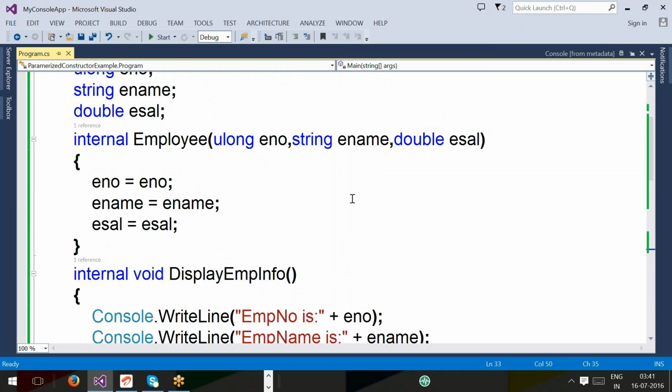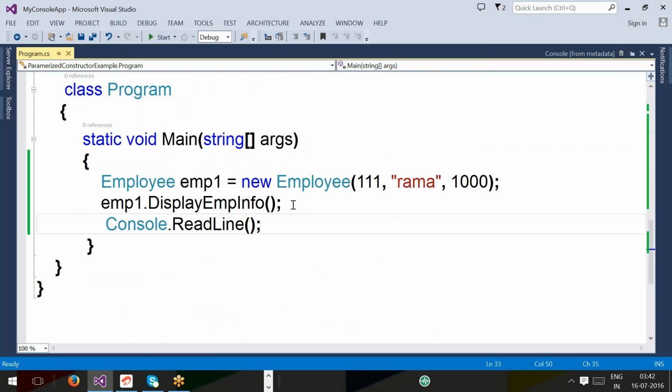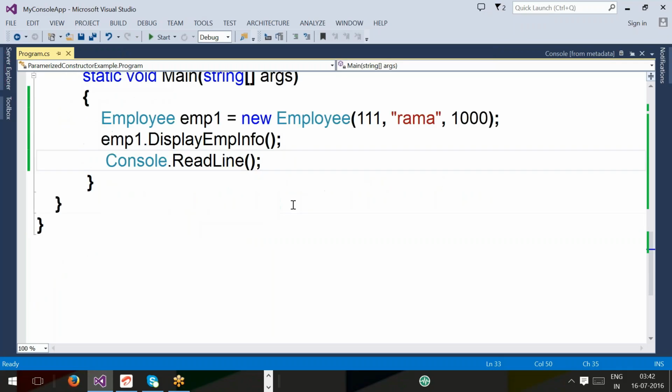Whenever the local variable name and instance variable name are the same, control will give priority to which variable? The local variable. If you do memory allocation for this program, you will understand it more clearly.